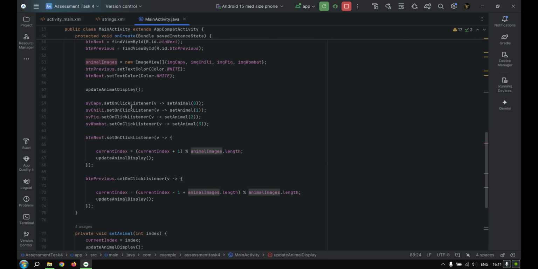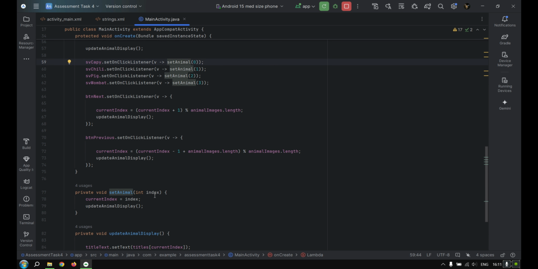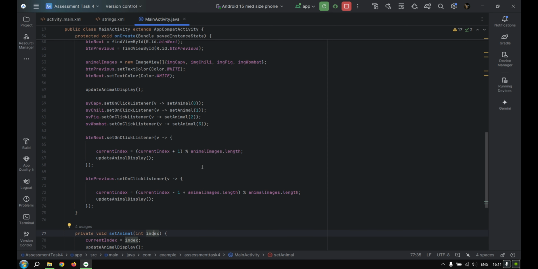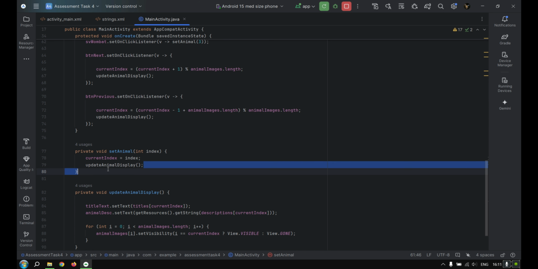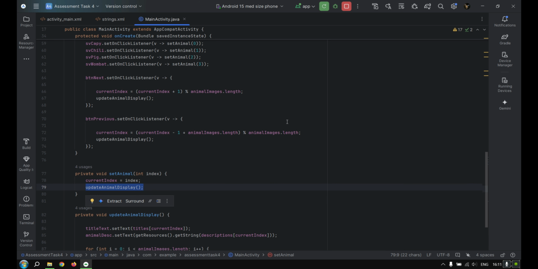And what I'm doing here is programming the small images which are on top of the scroll view. So I'm having small method called setAnimal, and this is basically allowing me to change the current index to whatever I like. So if I'm in index 0, which is capybara, and I want to go straight away to chinchilla, I just change it to 2. And also I'm updating accordingly the title, description, and image.